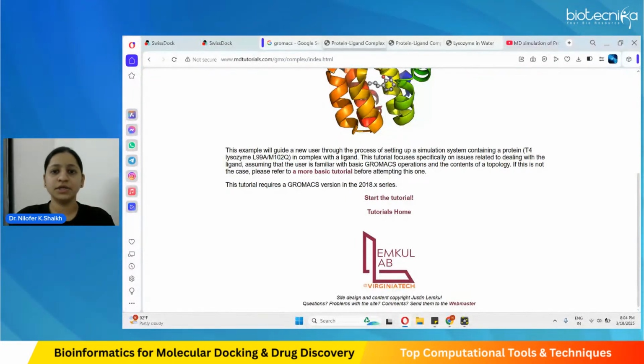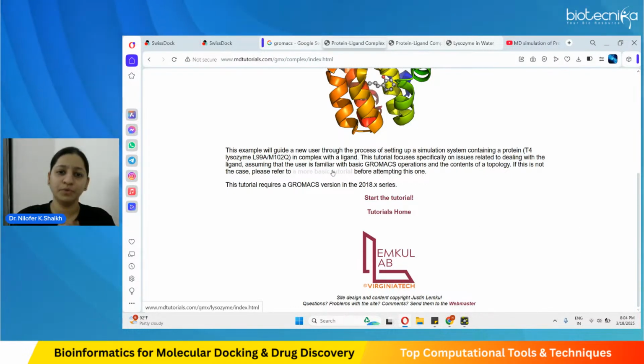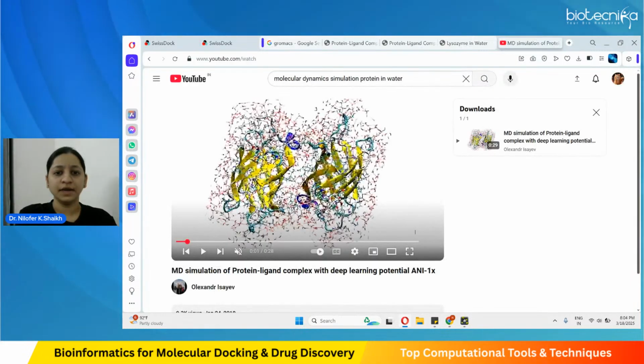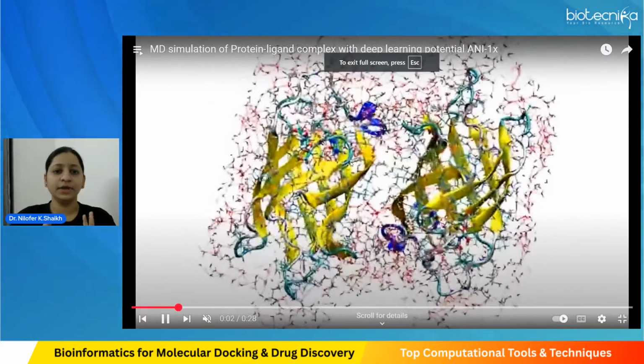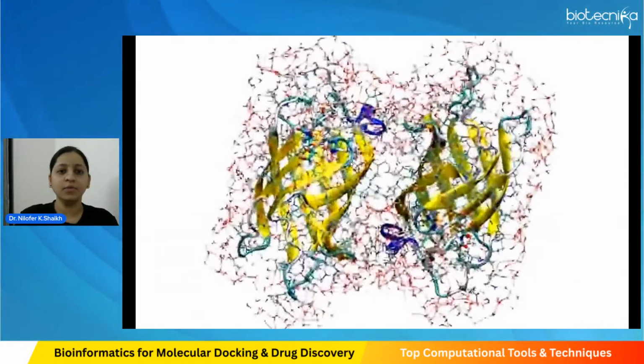Okay, so the condition is that you have to install this. You have to go with the command line, and more basic tutorials are even provided. But how it looks, I just want to show you guys how exactly these things are shown with respect to protein and ligand. Okay, you can see that it is exactly in the water condition.